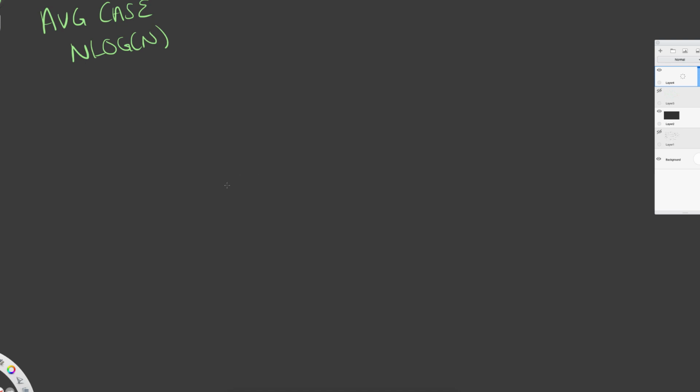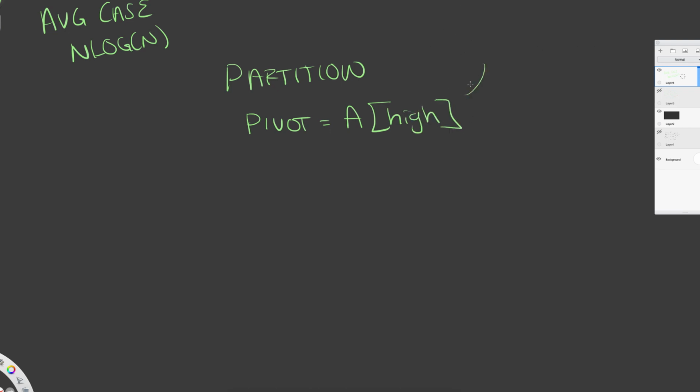So what exactly do we need to do for the average case? Well, the average case gets interesting when we pick our pivot. Before, when we were determining our pivot in the partition, we kind of defaulted and just said pivot equals whatever our array sub high. And that was always defaulting to the last element.